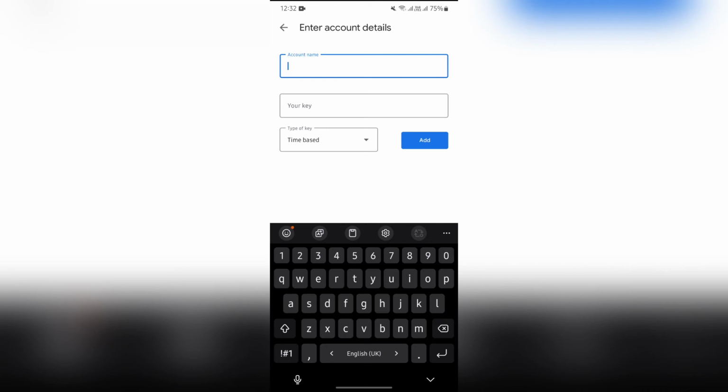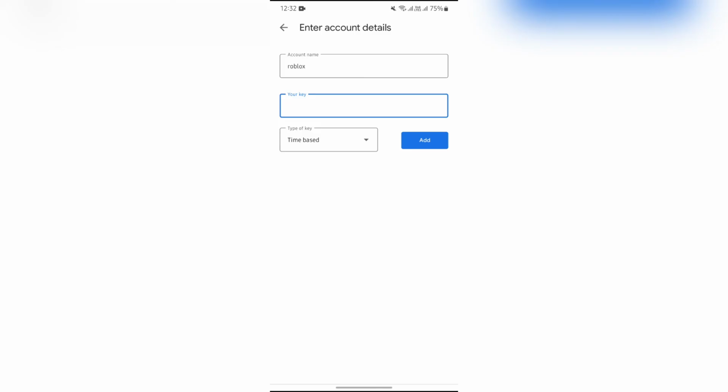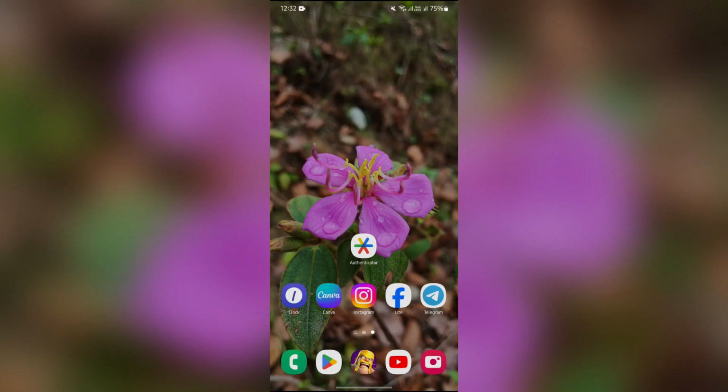name the account Roblox, or you can name anything that you want into here. Now just simply paste the security key into this box that you have just copied, then tap to this add button. This way you can easily use your Google Authenticator for Roblox.